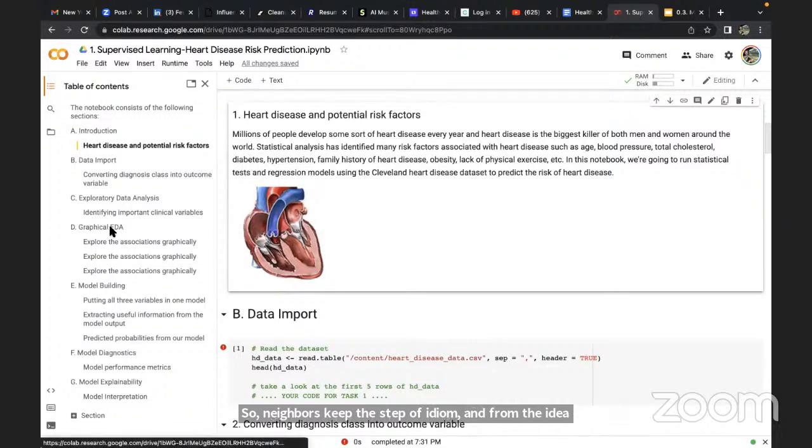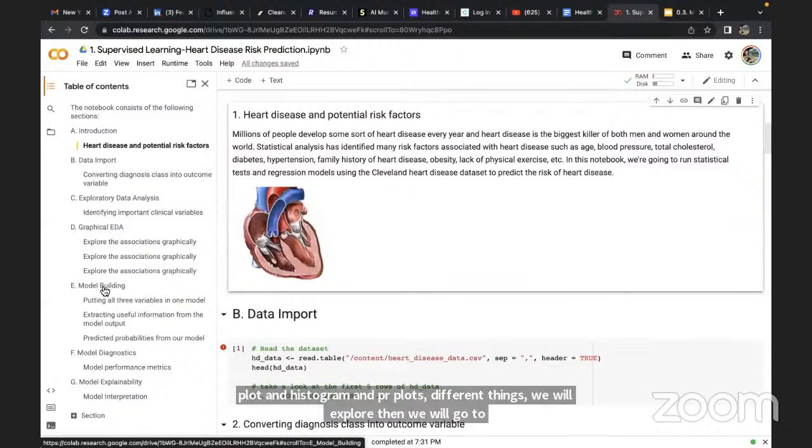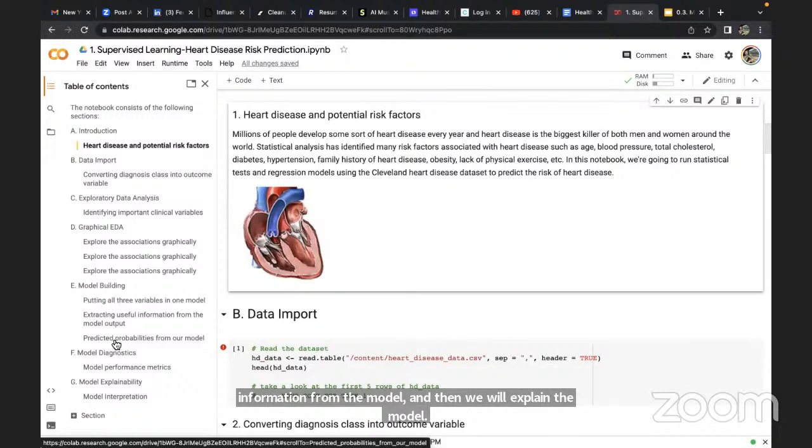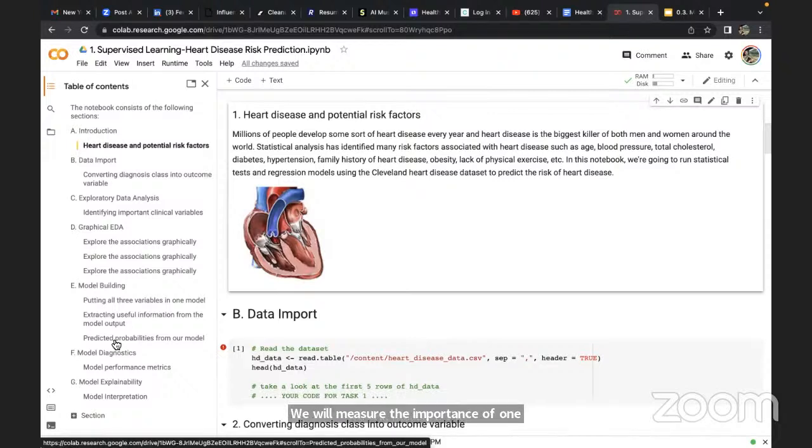Then I have called something graphical EDA. The first EDA is more where we see the summary and the data types and all those things. Then we will graphically represent those using box plots, histograms, and pair plots; different things we will explore. Then we will go to the model building, where we will put some selected variables which we get from the EDA to build a model. Then we will extract useful information from the model and explain the model. We will measure the importance of one variable over the outcome.